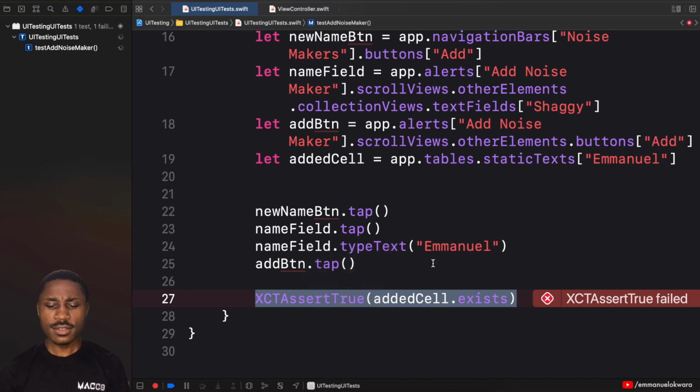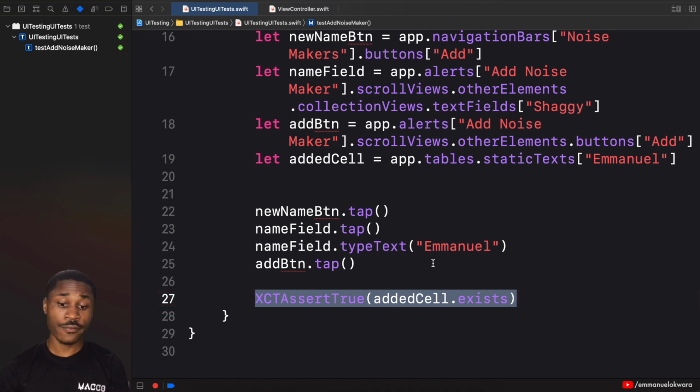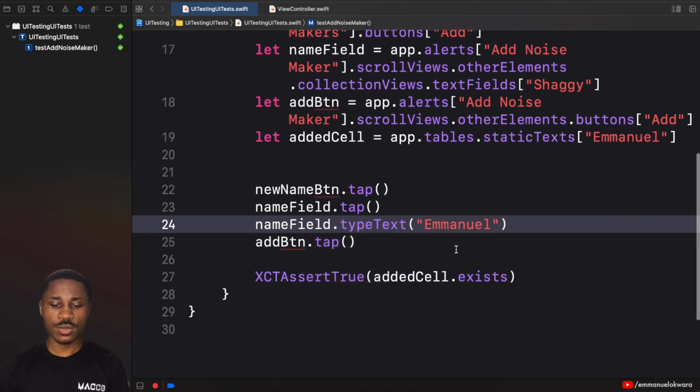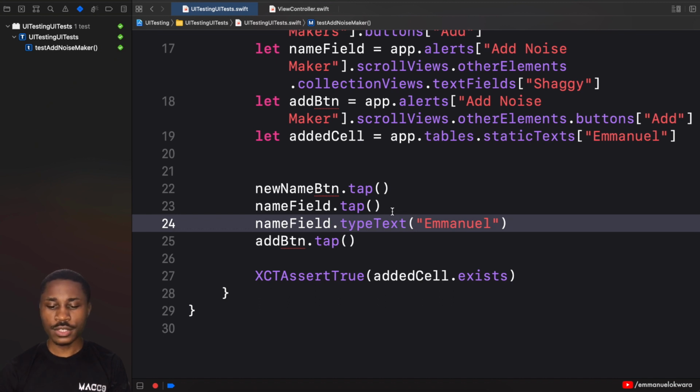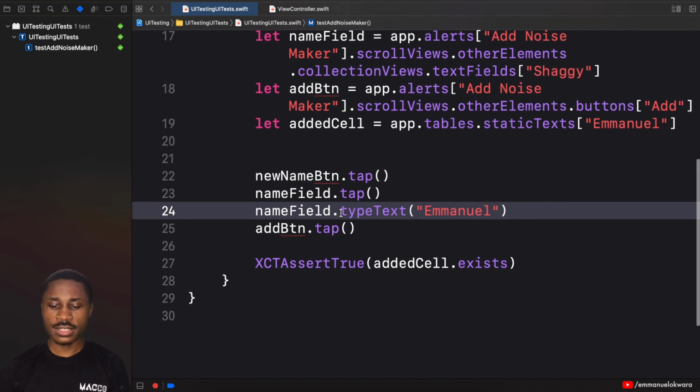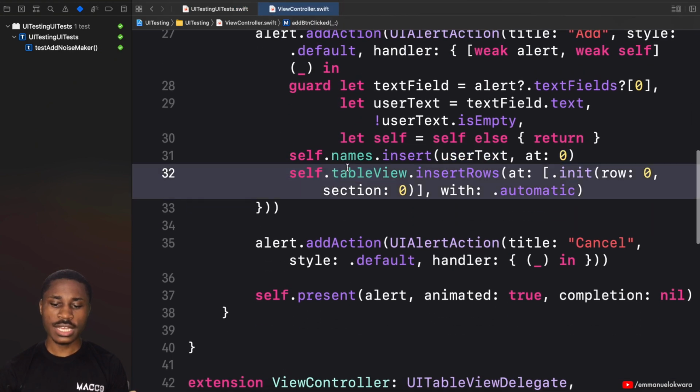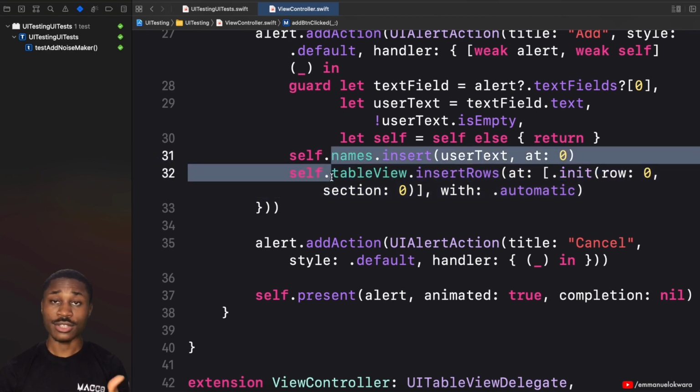But another thing we can do is to add different assertions while we are performing our operation. So basically what I'm saying is, if you look over here, when you write in type Emmanuel, it is possible for us to add an assertion, because imagine if in our view controller we weren't adding the name when you click on the add button, but we were adding the name while you type, maybe as a delegate in your text field.